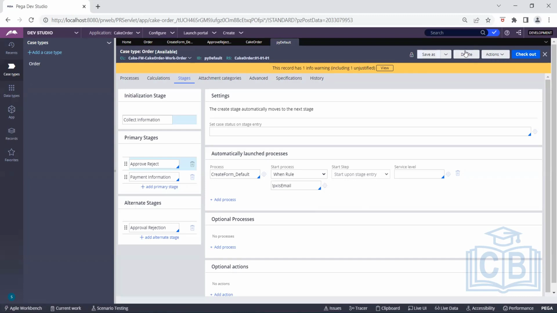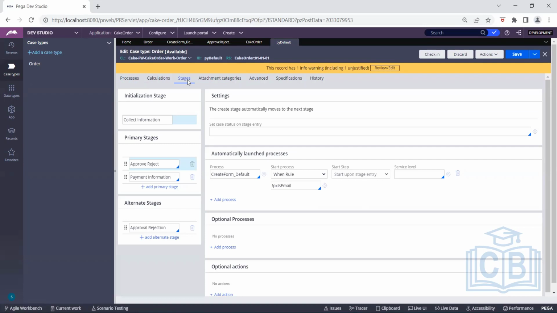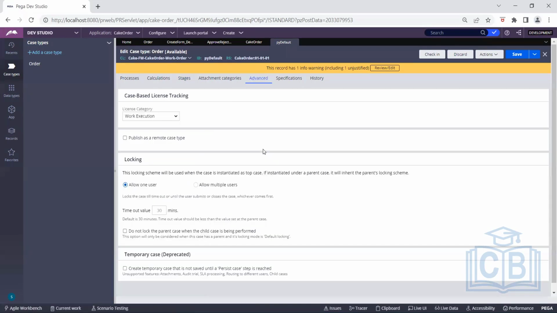You add one, you check out this rule. Let's try. You check out this rule. You click on add primary stage. In stages. Once you go to advanced also, go to the advanced tab. Click on advanced. On the top you have, yeah, here. Okay, no, this is not. Okay, go to stages.